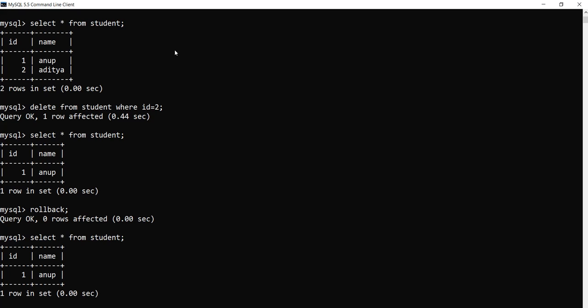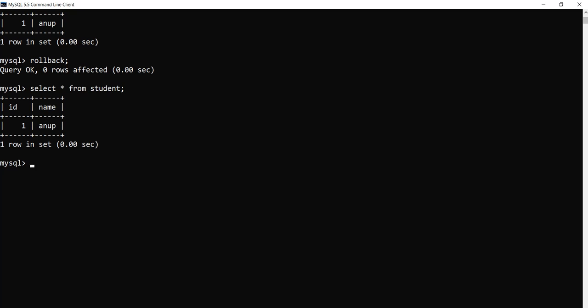Now to use this rollback, the first thing I have to do is change commit to the off state. To do that, we'll be using one line, that is set autocommit equal to 0 to turn it off. Now my autocommit is off. That means whatever transaction I run, it is not saved on a permanent basis. I have to use the command commit to save it permanently. So that thing I have done.